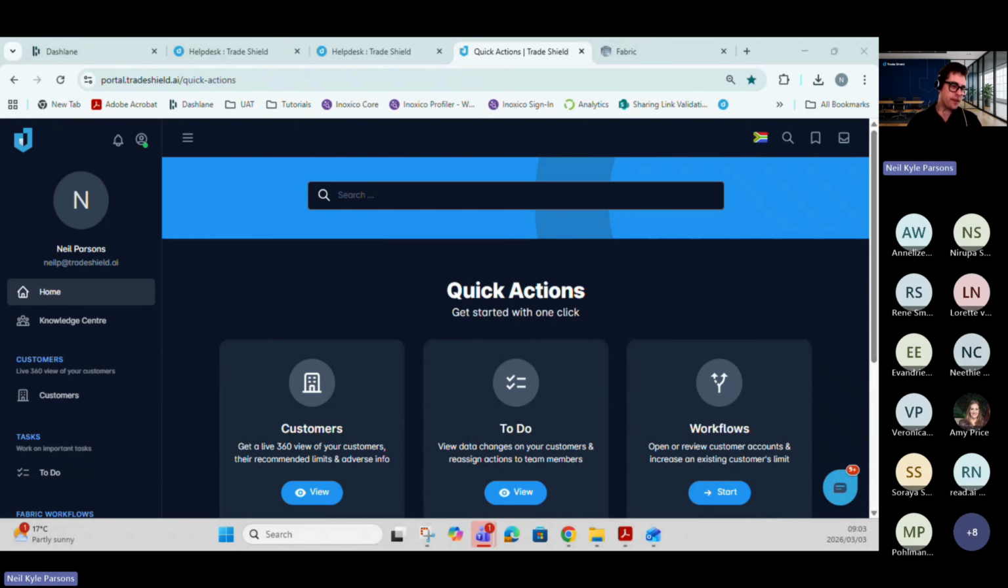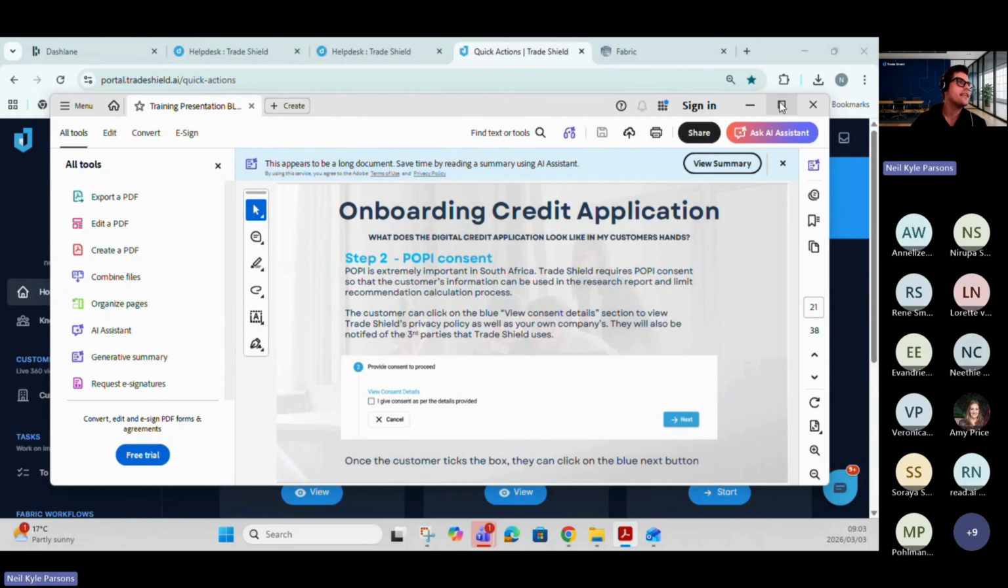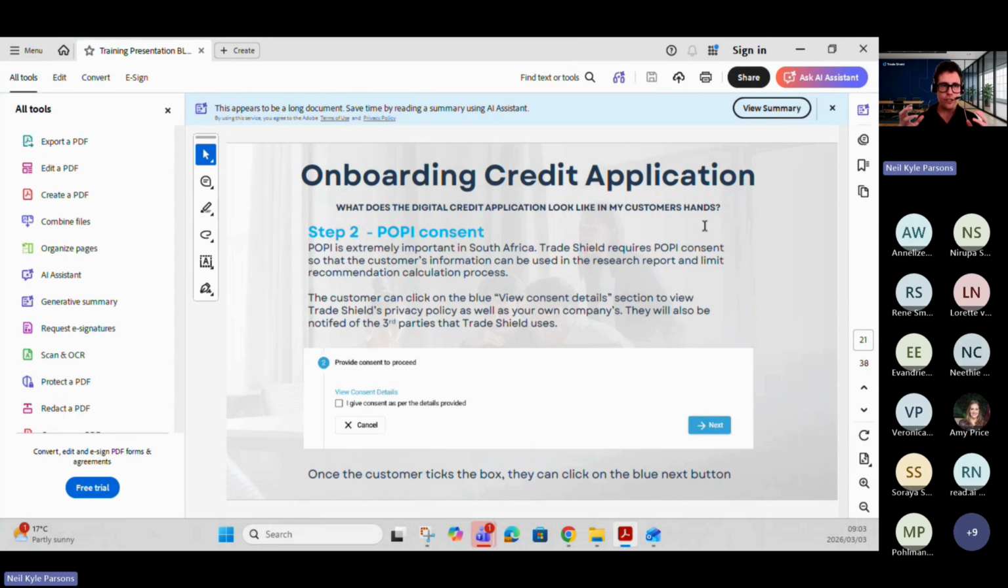When your customer is completing any credit application, most of you on the call by now will know that POPI is a step in the credit application that happens in step 2, where the customer simply says, I give consent so that you may share my name with these other parties so that we can do reporting and statement analysis for you guys. You have to get this consent, especially in South Africa. It's very, very important that you get POPI consent.